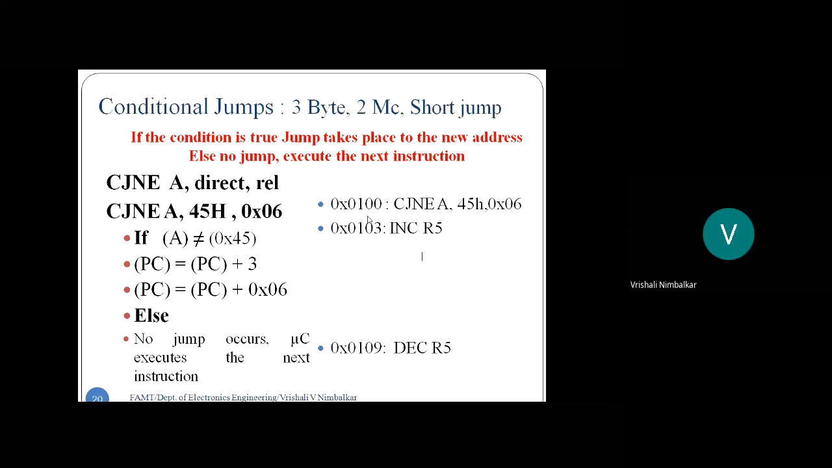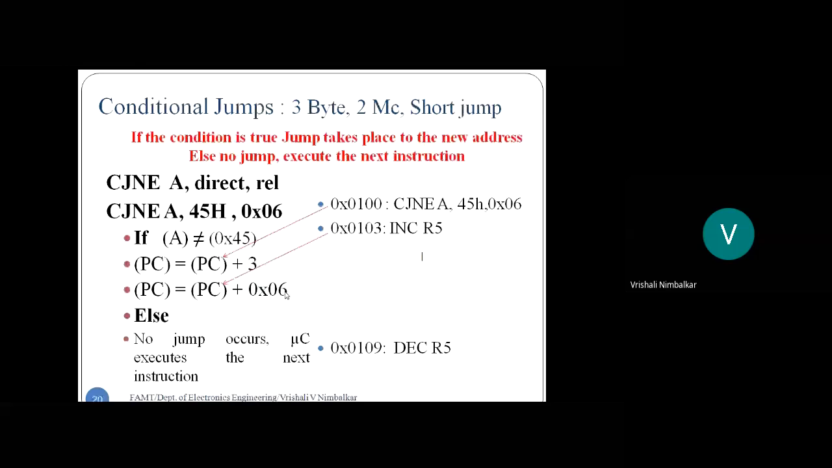Okay. So now if the accumulator is not equal, with respect to this example, what is the current program counter? See here, students, the current program counter is having 100. That's where the CJNE is written. So 100 plus 3 is 103, and 6 is added. So 103 plus 6: 6, 7, 8, 9. So what is the address getting loaded in the program counter? 109.